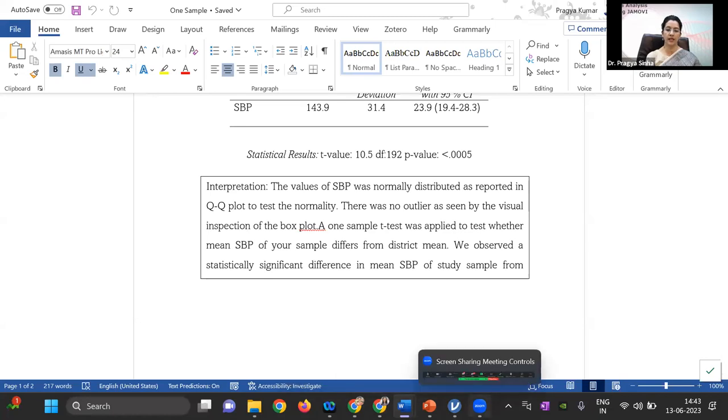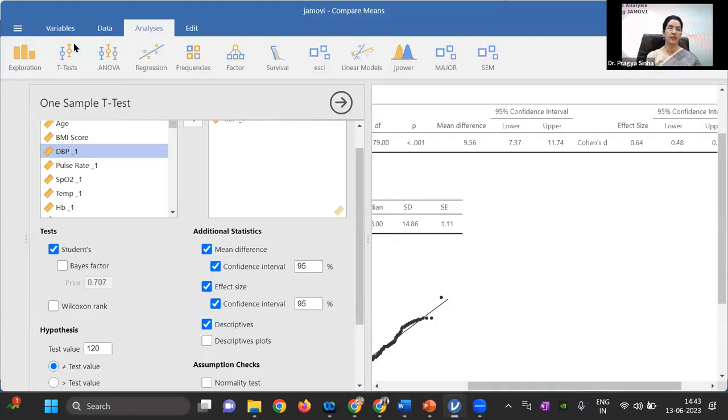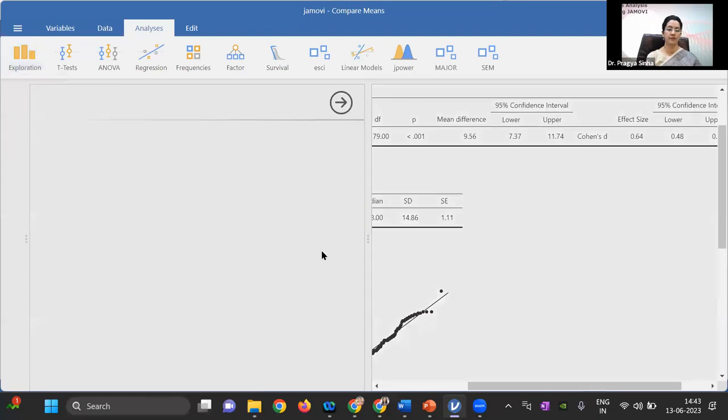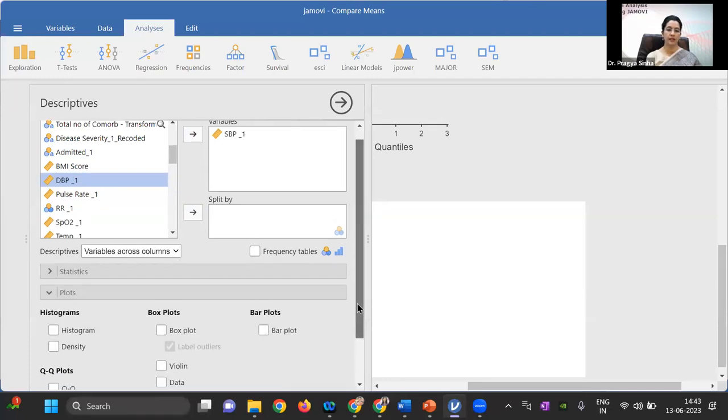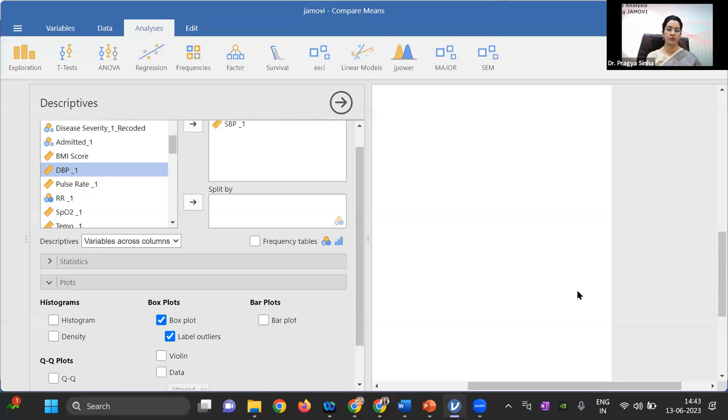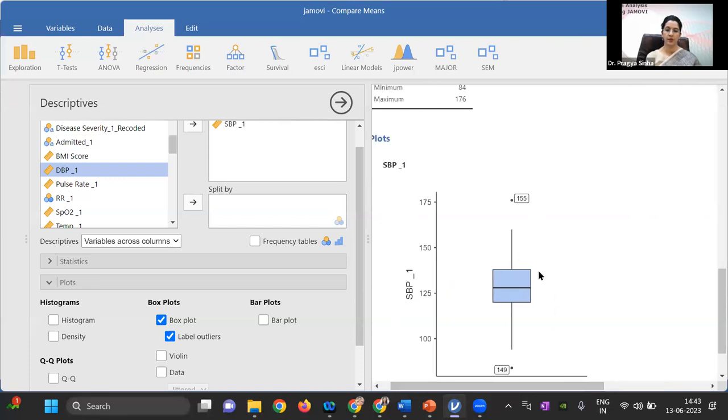For outliers, I said that you have to go to the descriptives. So you go to exploration, descriptives, and we'll plot the outliers by the box plot. In the SBP, you have to enter this variable. You go to the plot, and there is an option of box plot. You click on this box plot, and you can see that there are two serial numbers, 155 and 149, which are the normal outliers.